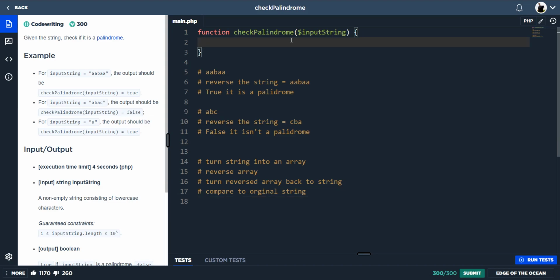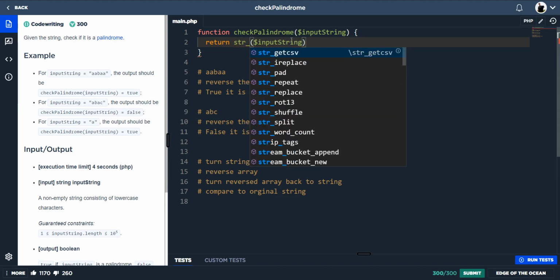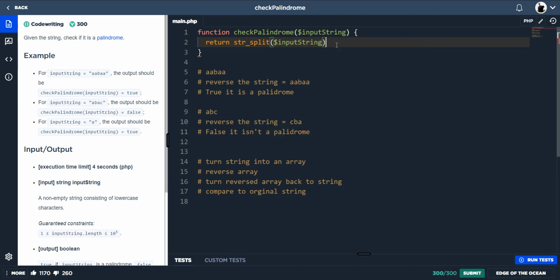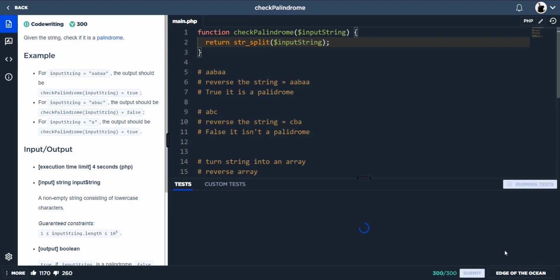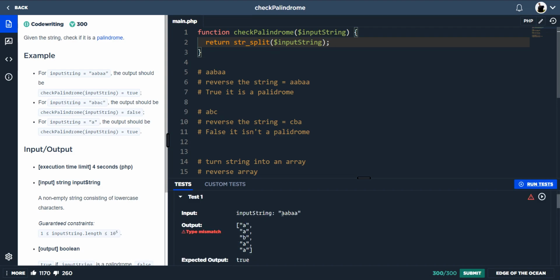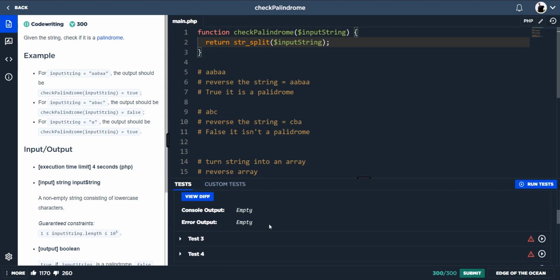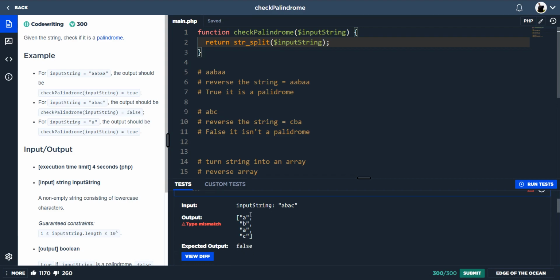So if we get on to creating a function, the first thing that we want to do is return our condition, and we're going to return the input string, but we want to split it because we want to turn it into an array. So if we wrap brackets around this, and do str_split, don't forget the semicolon at the end, and if we run the test, we see we've got our input string, and we've now turned that into an array. We go to the second one, input string, and now it's an array.